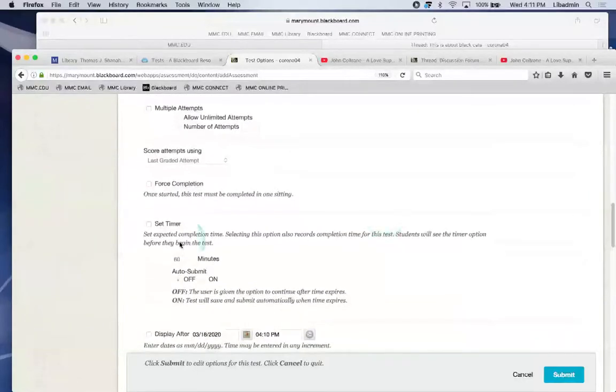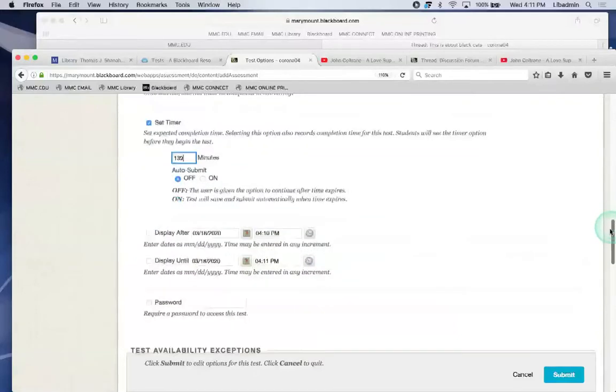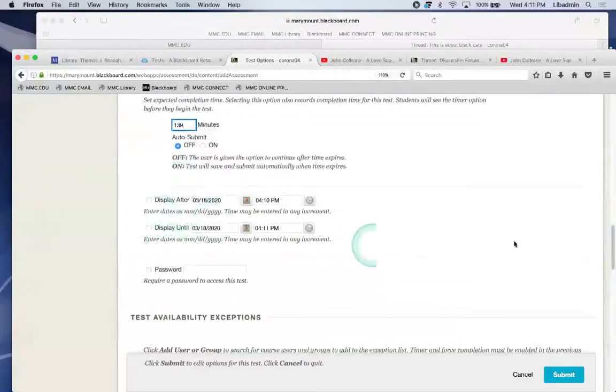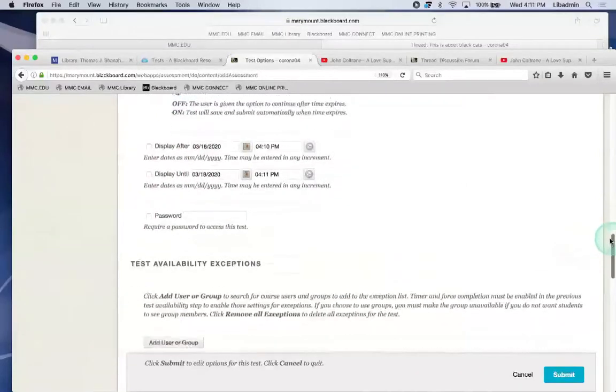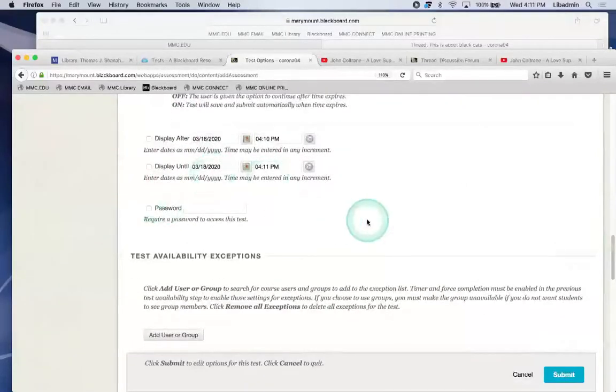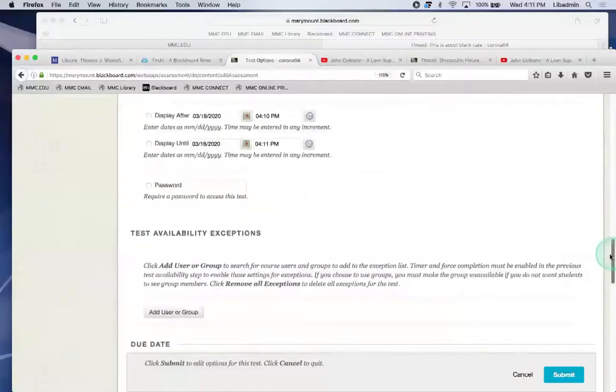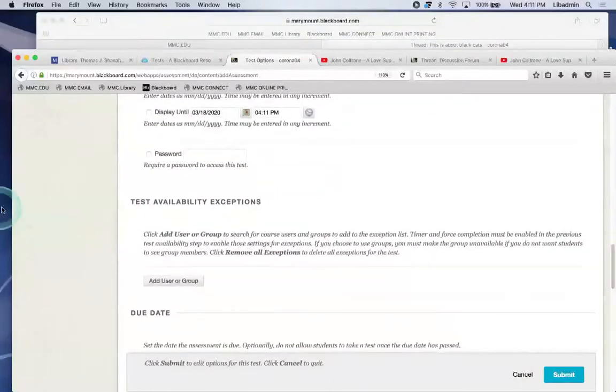Set timer. Again, we're in difficult times right now. I would not, but if for this you want to set it for an hour, 120 minutes or whatever, you're able to control this. Display after, display that. I would not do password. Why make it more complicated? Test availability exceptions. Just leave this alone. Leave everything by default.